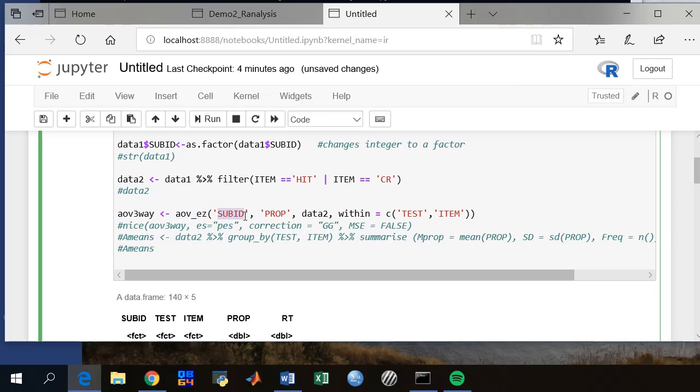The first entry is the subject identification variable. The second entry is the dependent variable. We're telling it what data frame to analyze, and now we're telling it the design. So it's a within-subjects design with test and item as factors. If you do that and print it out, it'll be fine.